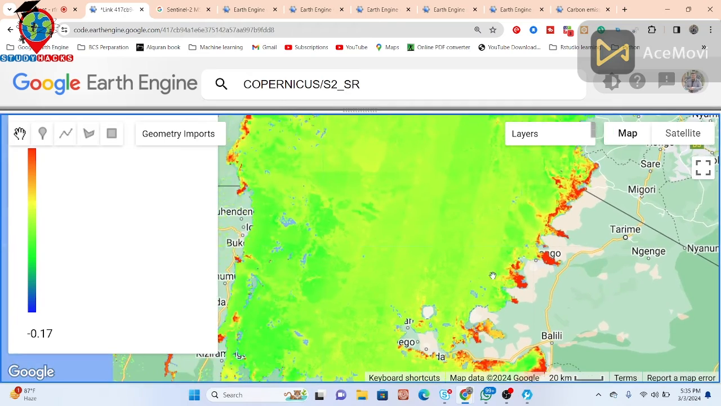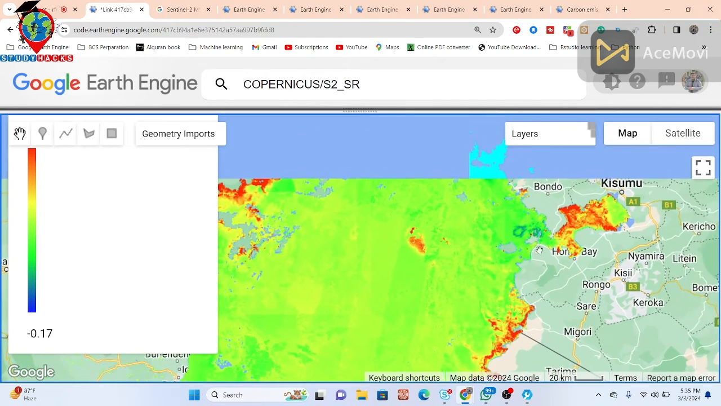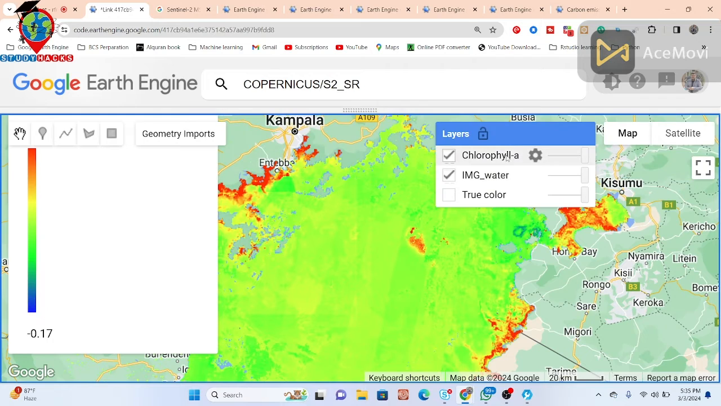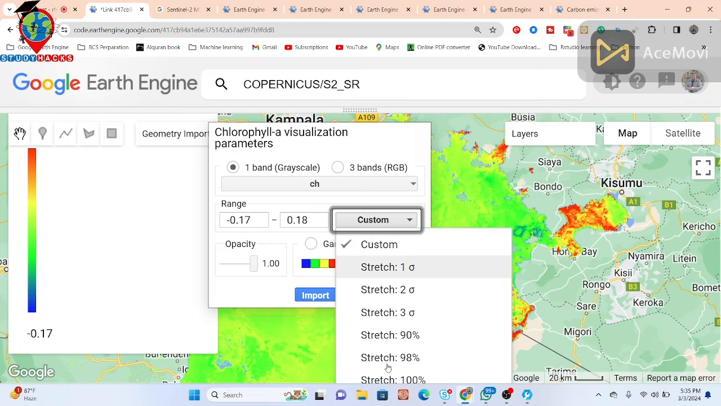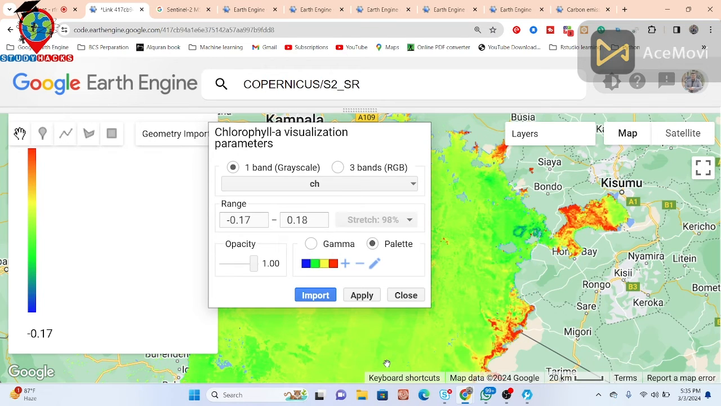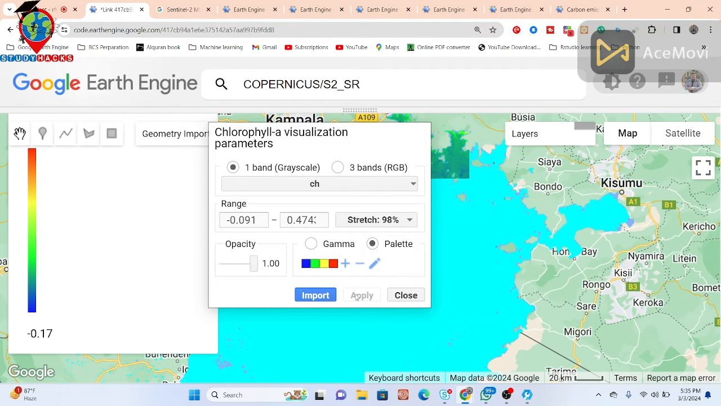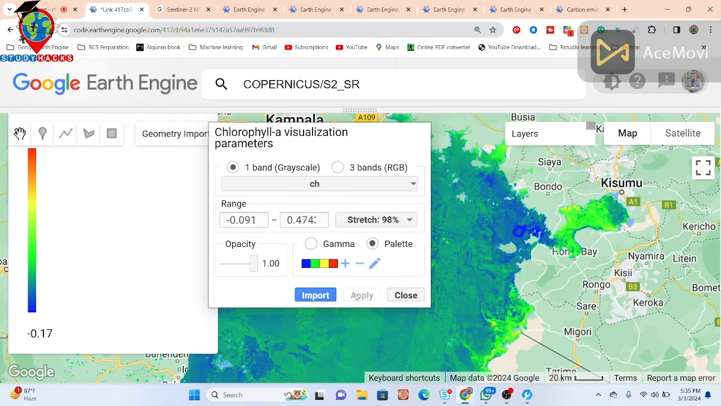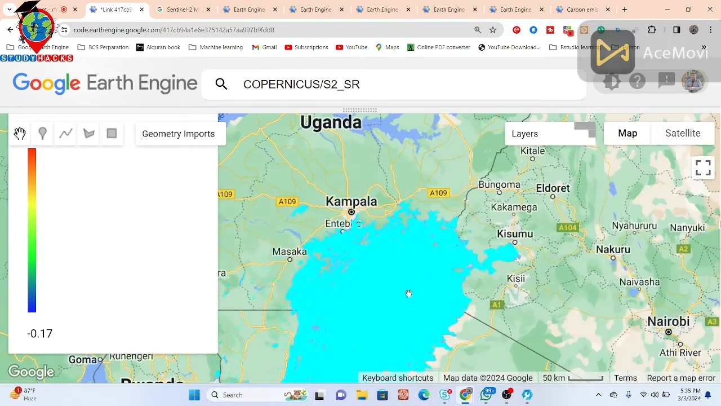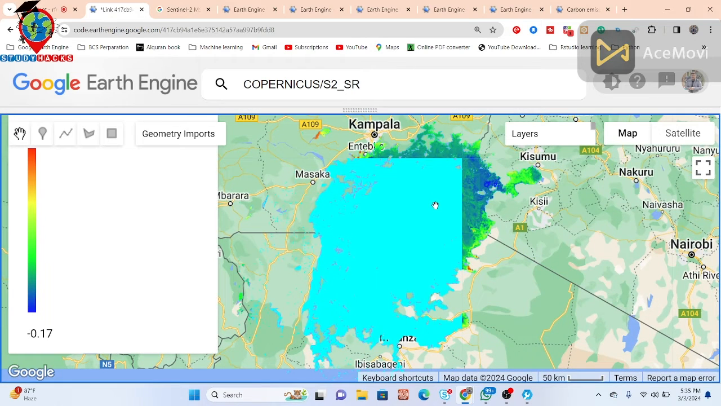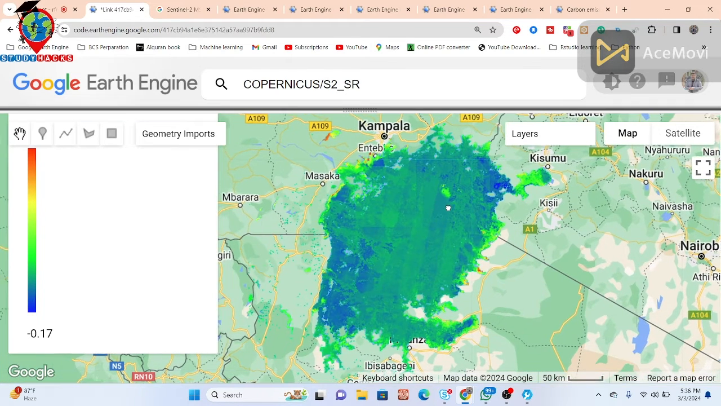Okay? Once you can see it's high. Or if you want, you can try to add a stretching value for the chlorophyll. Then we also get better visualization. Simply apply. So this lake has a very, very high concentration of the chlorophyll. So now you can get this type of map for this lake.